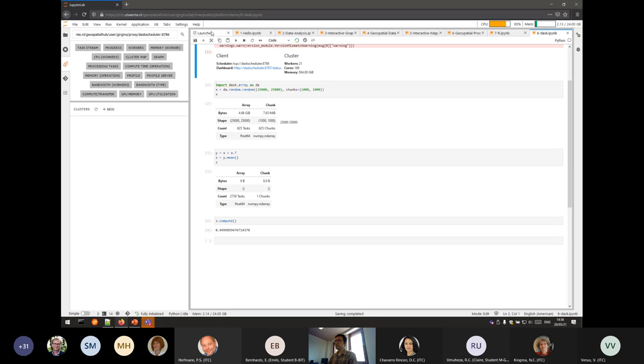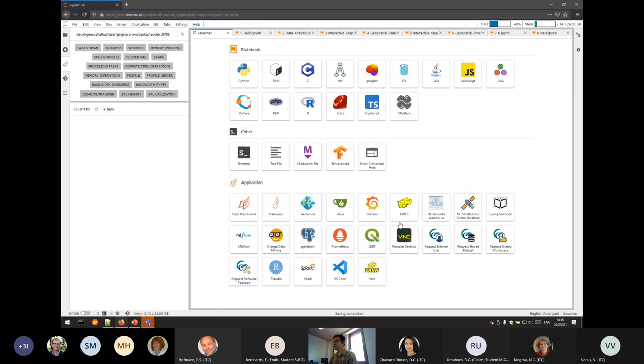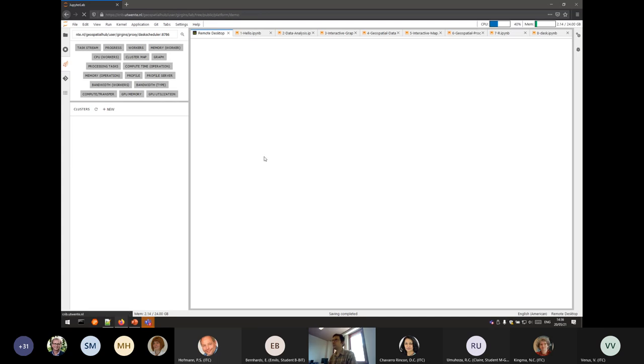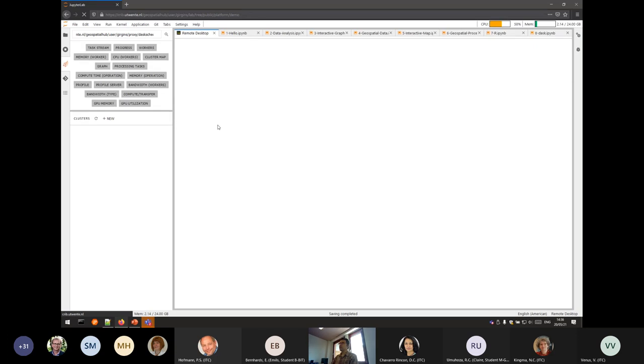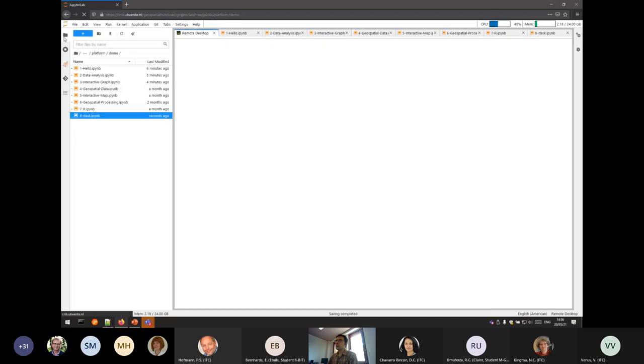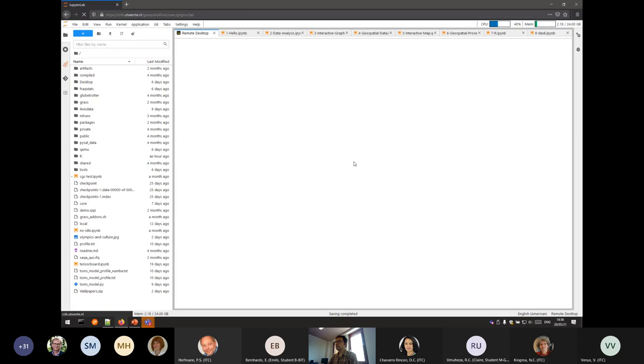These are the interactive notebook parts. In addition to that, one important feature that we have is the remote desktop connection. So you just go to the launcher, and from the launcher you choose the remote desktop, and then the system creates an XFCE desktop environment for you in the same machine that you utilize, which means all the files that you have here on your home folder are in fact also accessible on the remote desktop session.